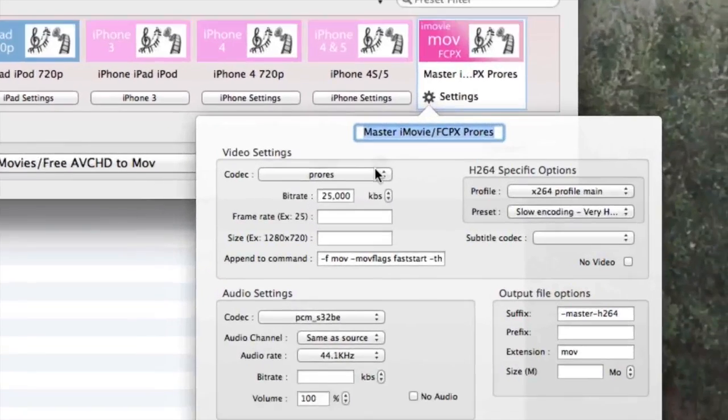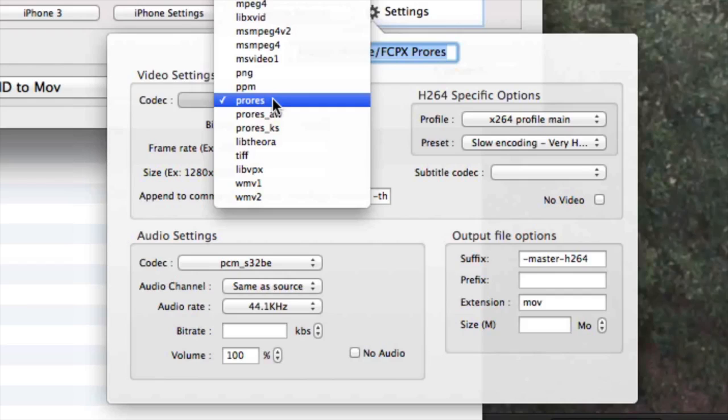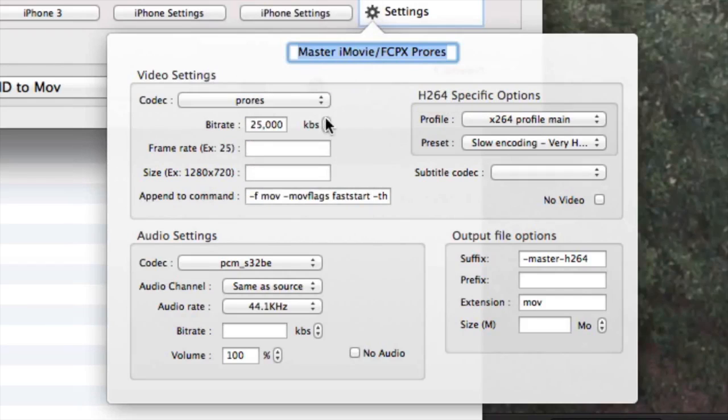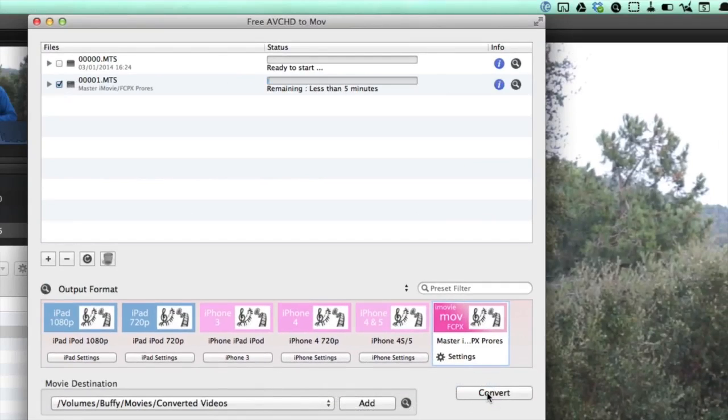So let's click on settings. And you can see we've got ProRes there, the codec. You can choose other codecs in there if you want to. There's quite a lot to choose from. And the bitrate is 25,000, it's quite high. So let's do a convert on that and see what we get. It takes a bit of a while for it to do this.